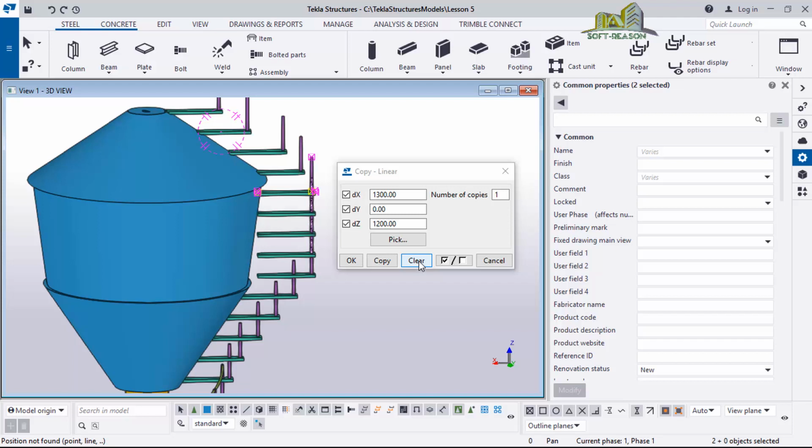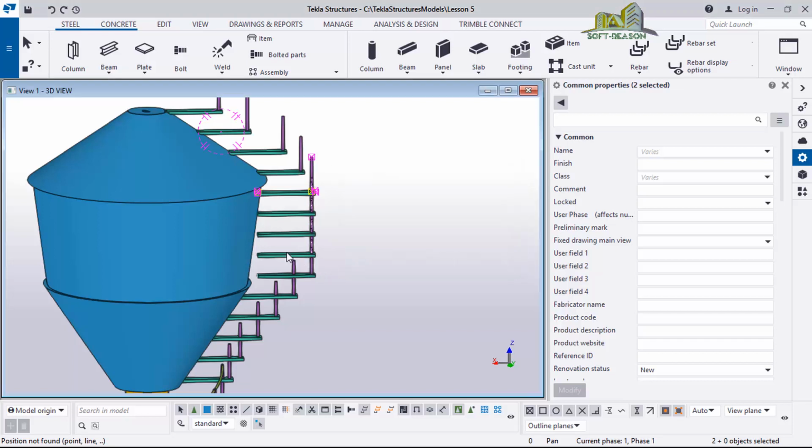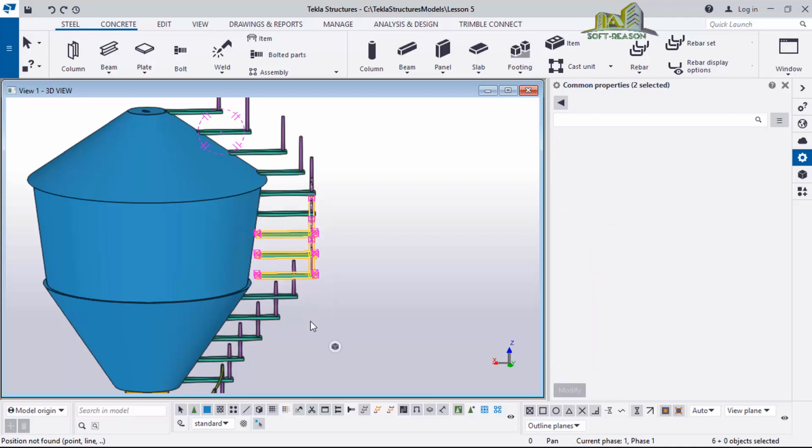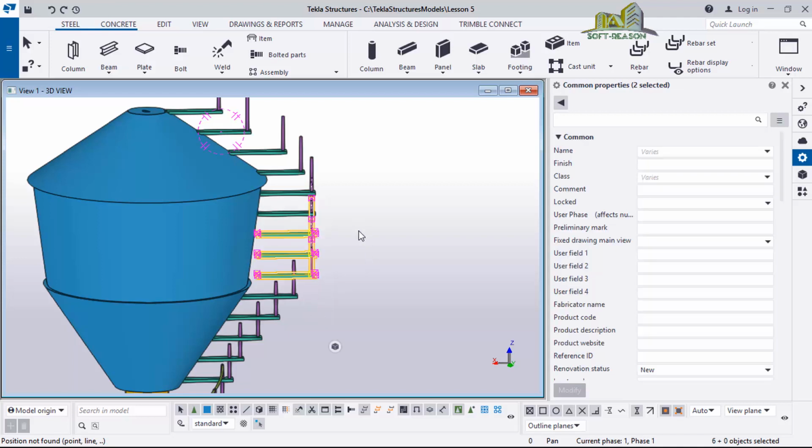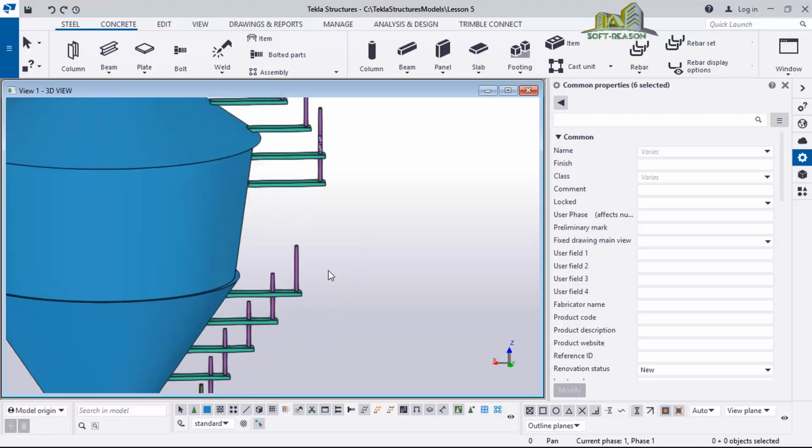For this 1, 2, 3, you can notice they are not attached to the tank. So what you need to do is just select them like this, and you can now delete them off. Once you delete them off, you can't select this point, you just have to select this.